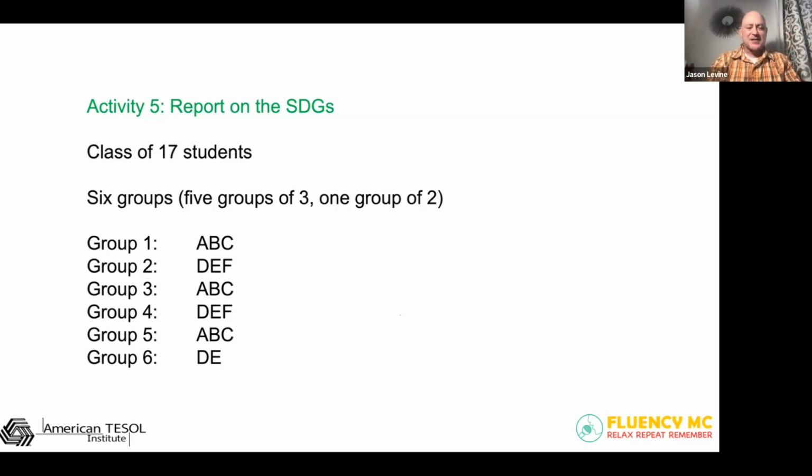in my example of a class of 17 students, I have them in groups of 3, one group of 2. I'm going to now assign them letters. This is a way to group students to do reporting that maybe some of you already do, or some version of it. If you don't, definitely something to try.